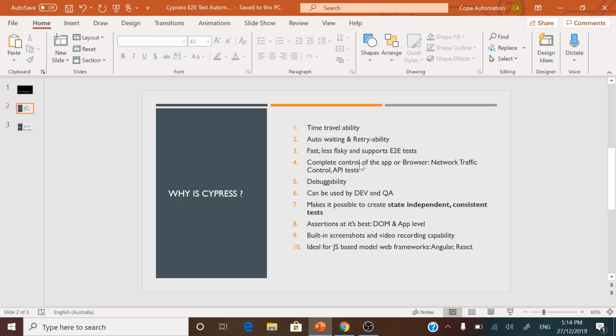And point number 8 is assertions. Assertions at their best, because in addition to the traditional way of asserting something at an application level, for example confirming whether something is right or wrong, we can also assert at the DOM level, which is nothing but the document object model level. What does it mean? We can also verify whether a particular attribute, after a certain event on the browser, gets changed, or exists, or makes any other subsequent transition. All this is possible in Cypress, just the way the app does it.